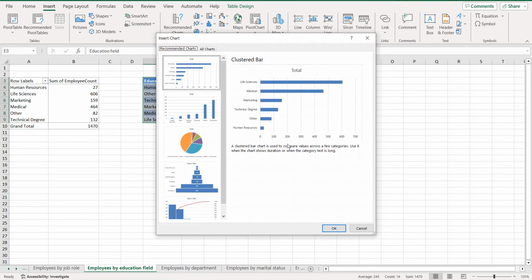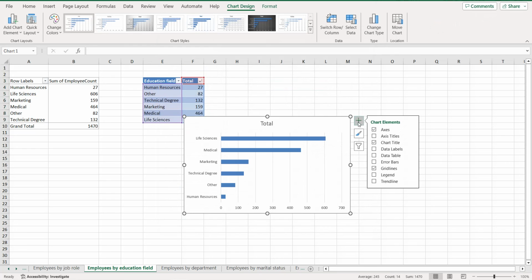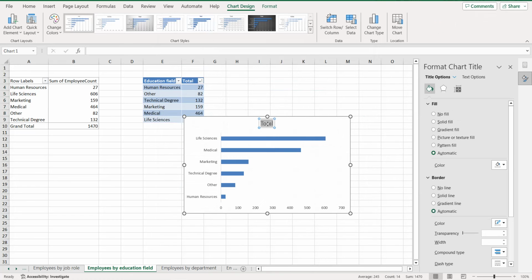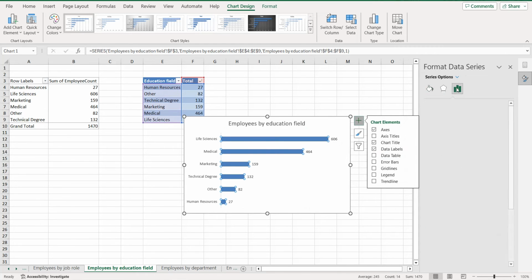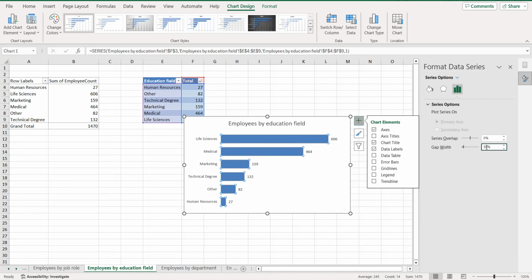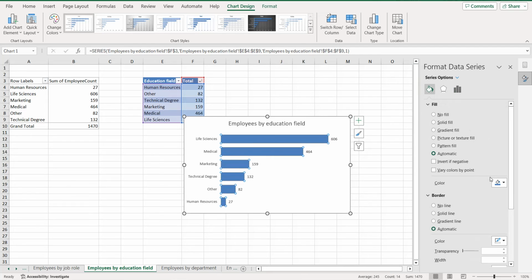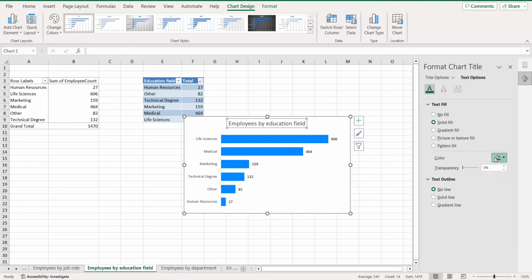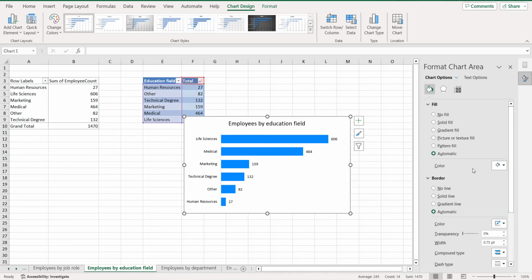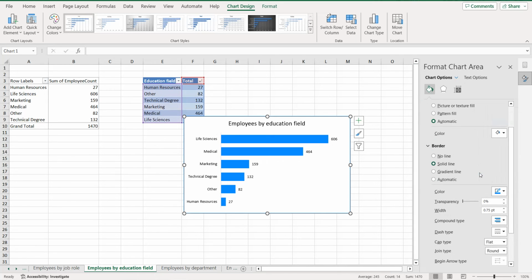Insert, recommend charts, and here we have our chart. Remove grid lines, rename it, we remove the x-axis, and we add the labels. For the bars 50%. For the colors we select the same color, and for the text everything it will be in black. And for the border it will be in blue, rounded corners.